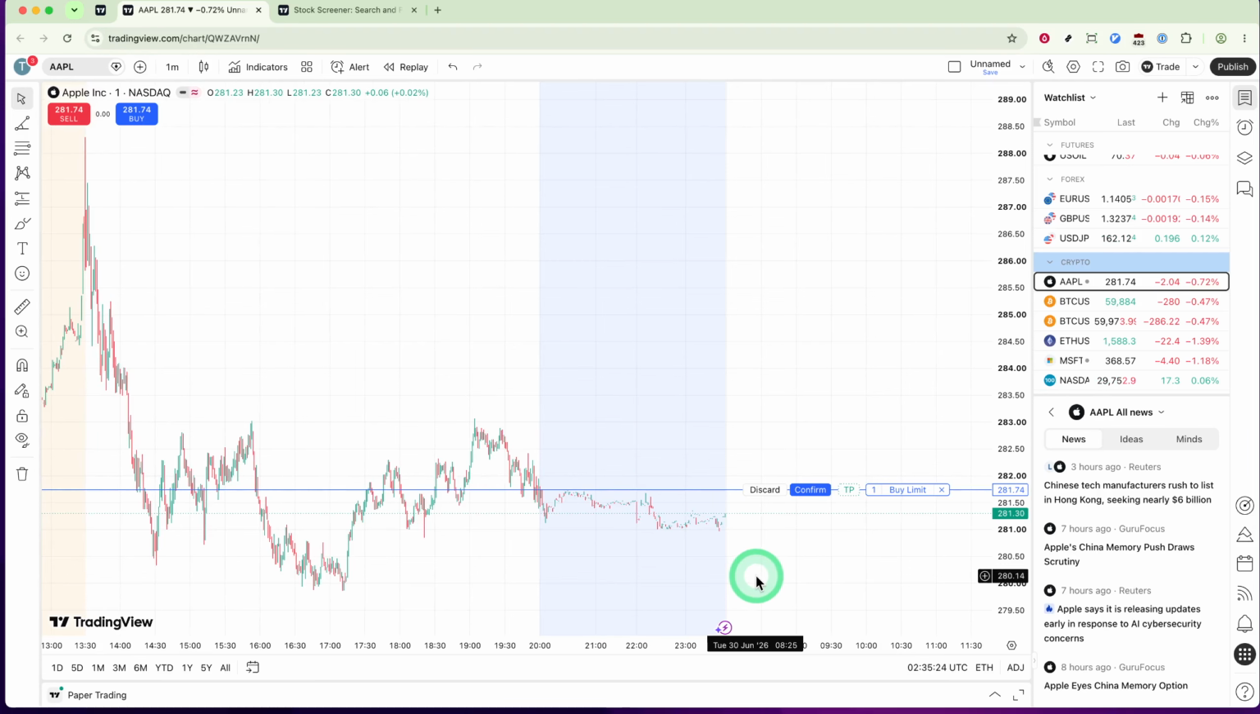By following these steps, you can easily enable and view extended hours data on Tradingview, giving you access to valuable insights outside of regular market hours.